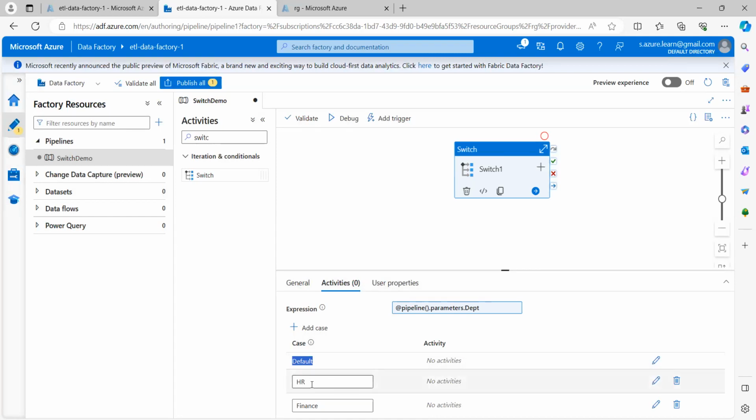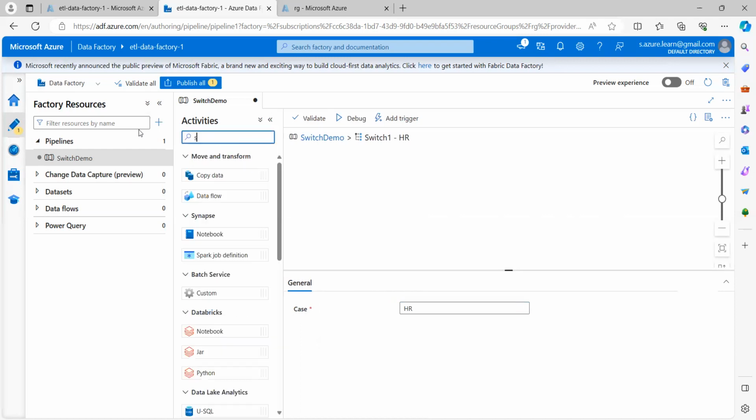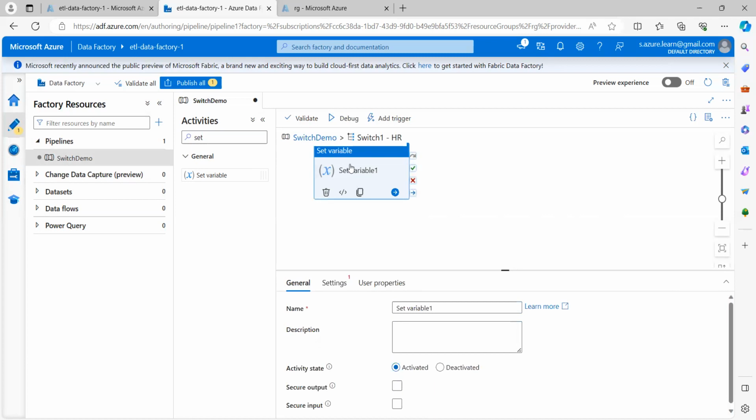Now if my parameter is passed as HR, I need to execute one activity. Currently I don't have any activity. I can click on this pencil mark and create an activity here. For this, I will use a simple example, set variable. I can just drag this set variable activity that is available in the general section.